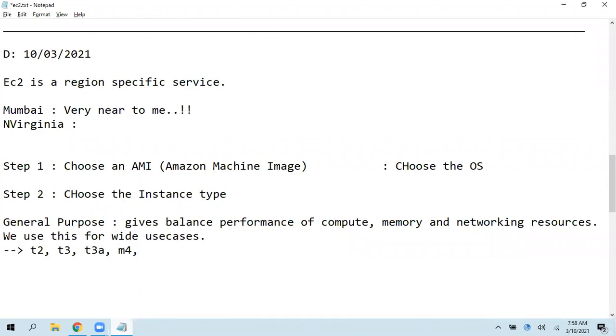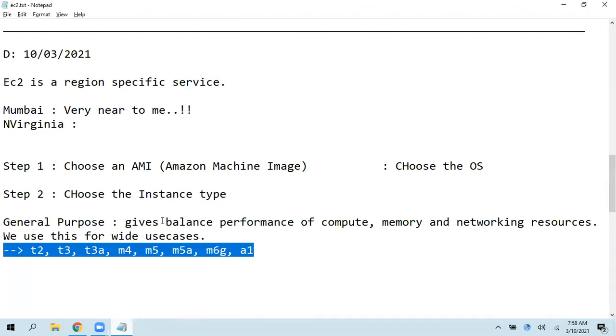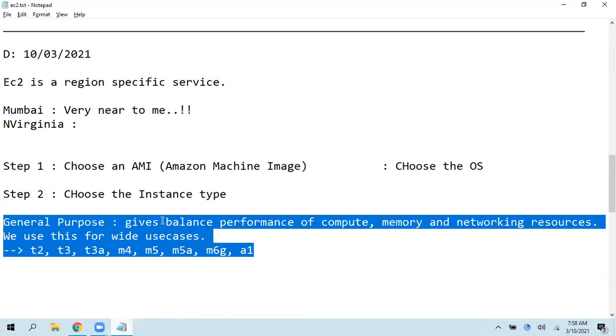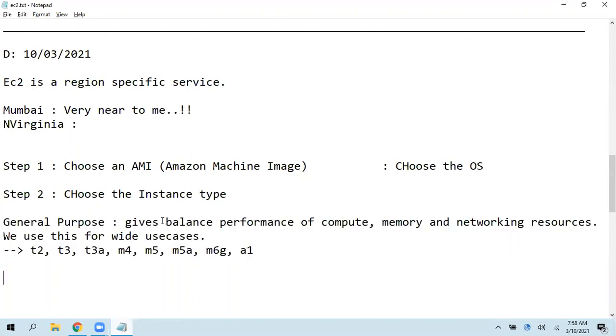So M4 and M5, M5A, and M6 also recently introduced. A couple of minutes back, I showed that EC2 introduced such a type of notification; I got it day before yesterday. M6G instance also recently introduced, and A1. If you find any of these EC2 instances, just assume they are all designed to give balanced performance. We can expect balanced performance from the CPU, memory, and networking. Those are the general purpose instances.